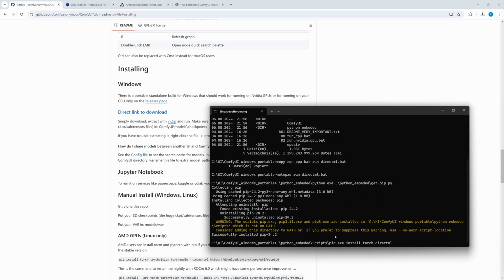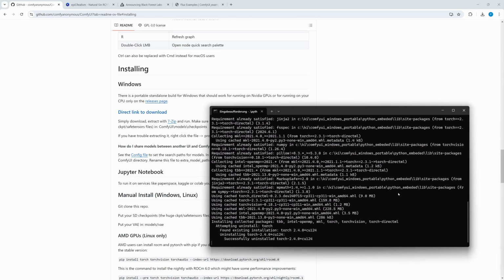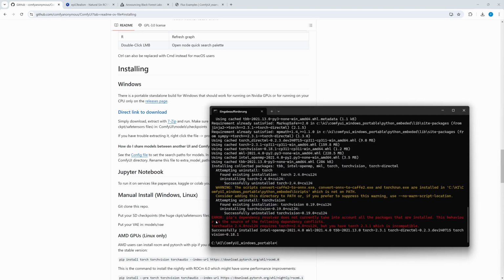Now this line is for installing Torch DirectML. By the way, don't do this on an NVIDIA system. Don't get confused by this error. It will work anyhow. It simply has downgraded Torch to the DirectML version. And I think that's the reason why you cannot run Flux.1 with the DirectML command. Torch Audio is missing, but we won't use that anyhow.